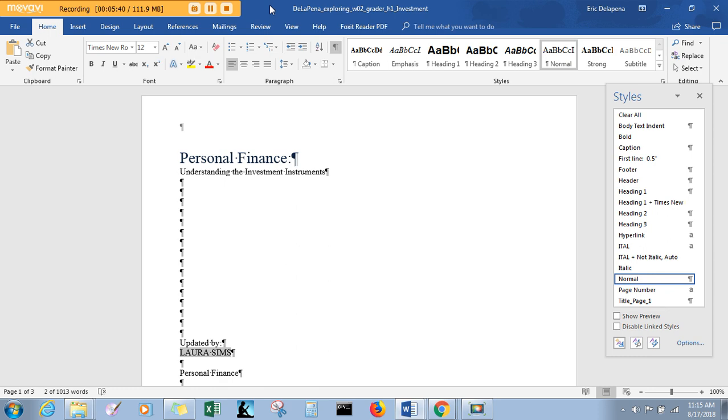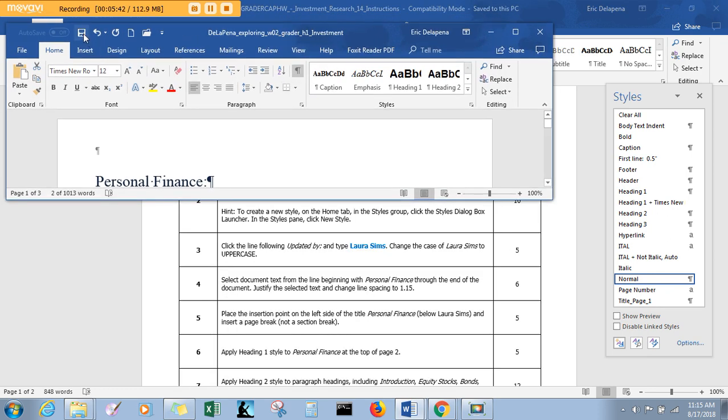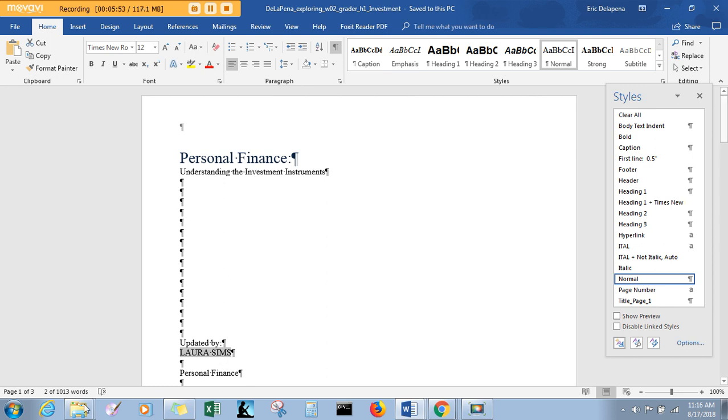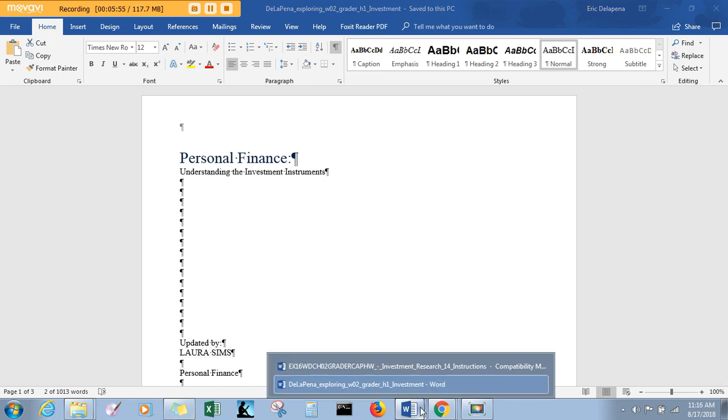And here I'm going to click on the little floppy icon in the left to save what work I've done so far. And continue with step 4.